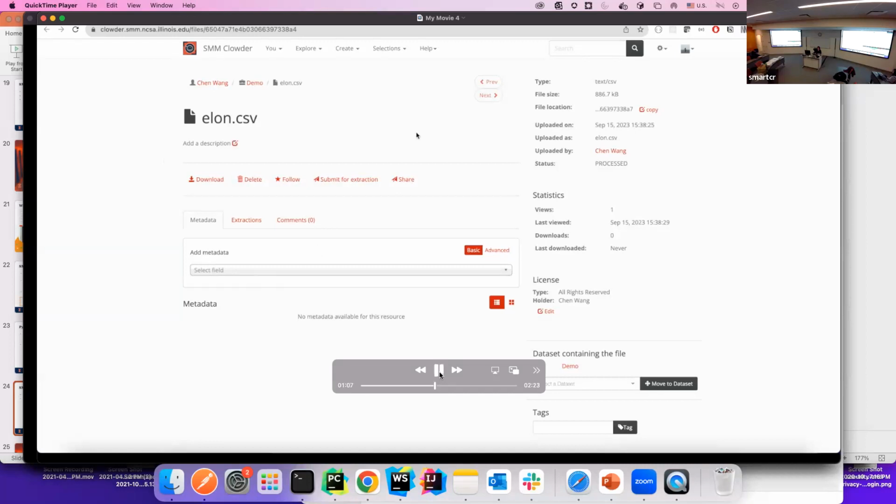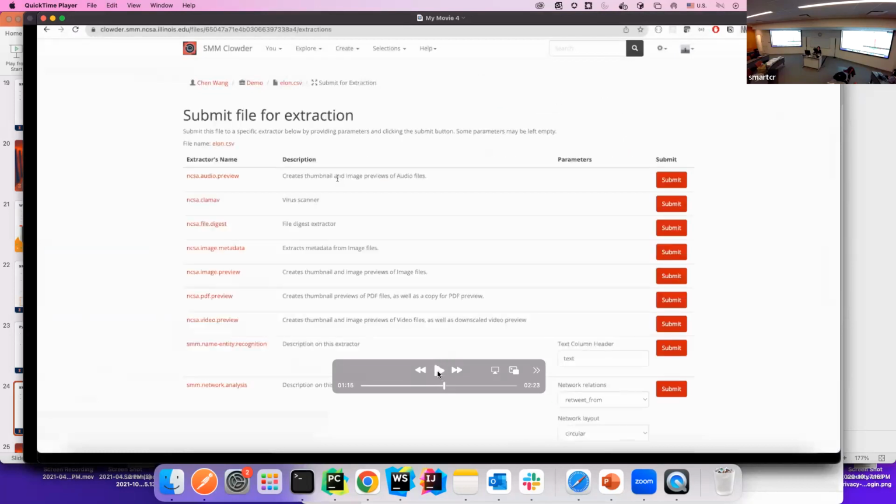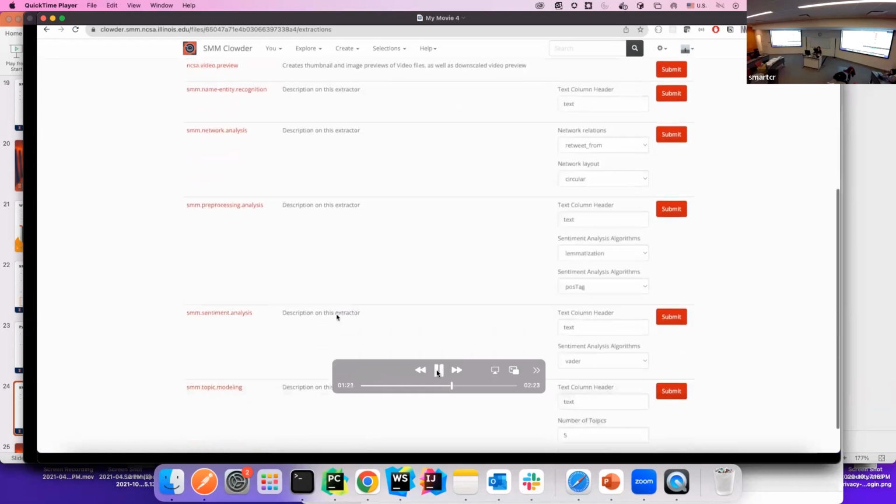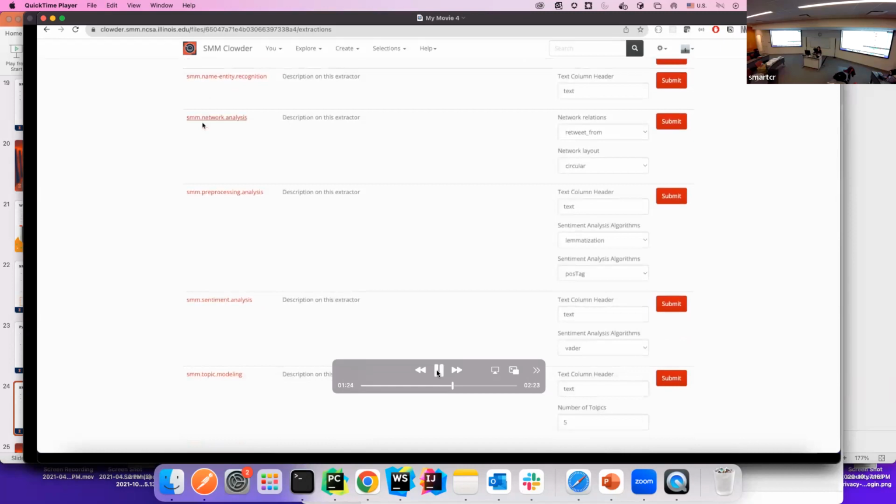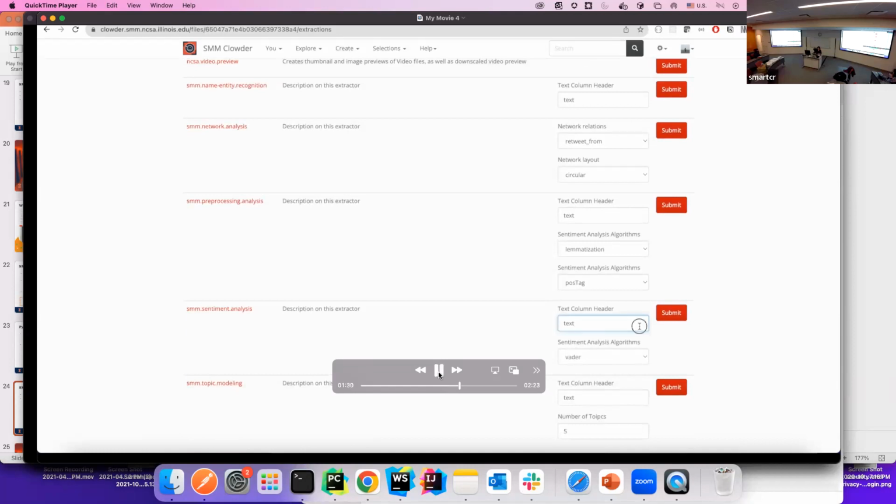But next, I want to show you how to submit this data, this CSV, to the same Smile extractors. So here is the list of extractors available for this instance. On the top are some of the generic ones that I enabled that help you quickly preview audio or get a file digest. And moving down, everything that starts with SMM is the Smile customized extractors. Okay, so here, I find the sentiment analysis.